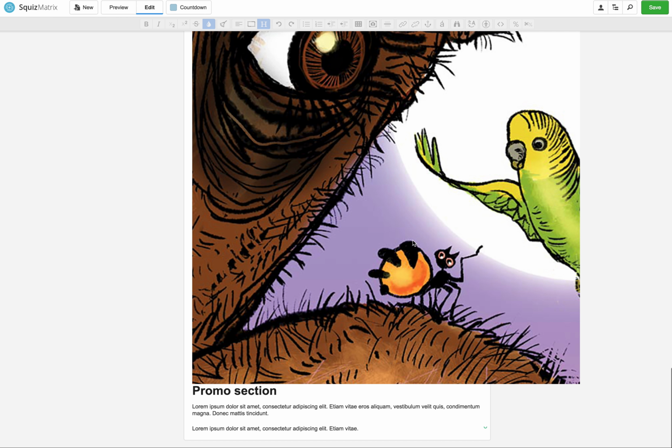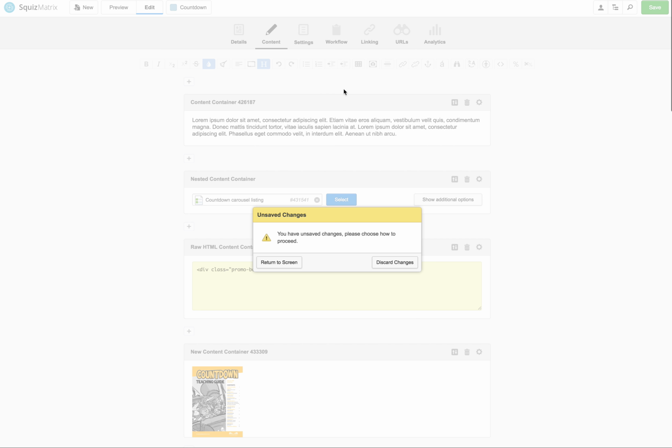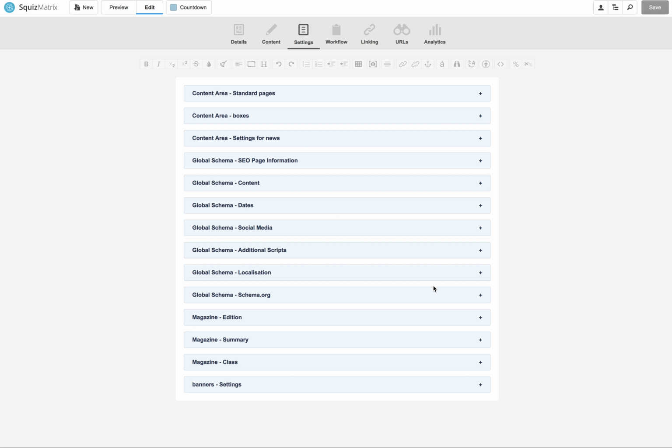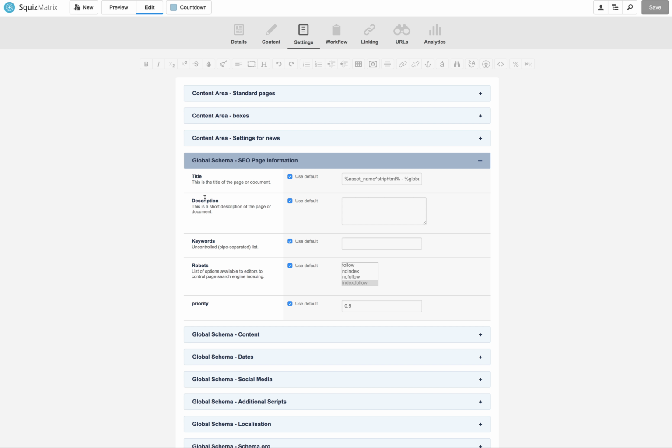Finally, if the metadata hasn't been populated, then I'd recommend putting in metadata for the search engines. So a nice, concise, enticing description. The title tag you can leave as default if you want, but you can also change it to a specific or a customized title tag.